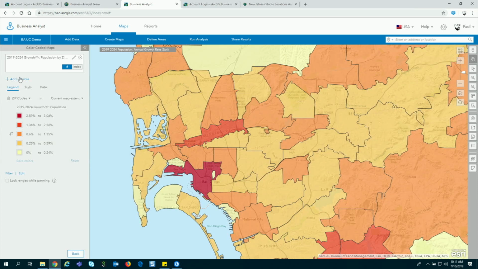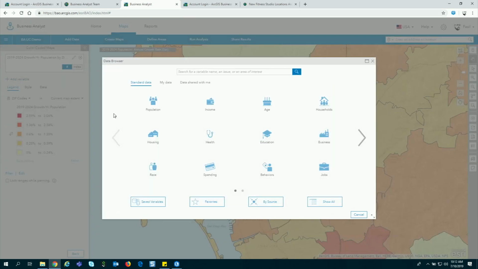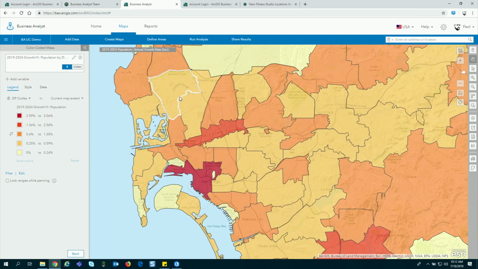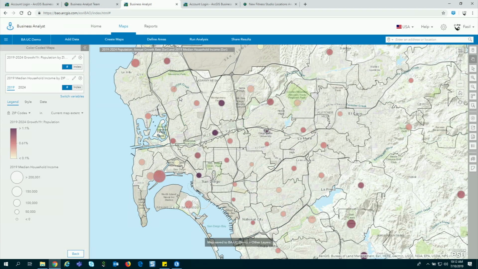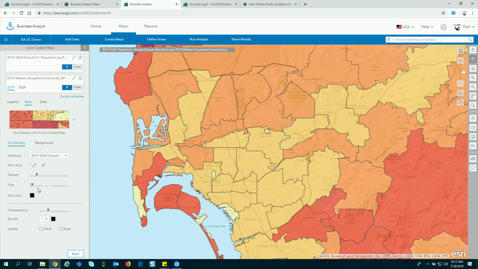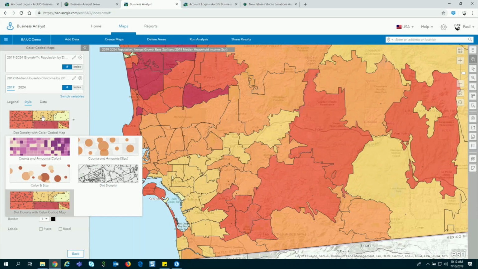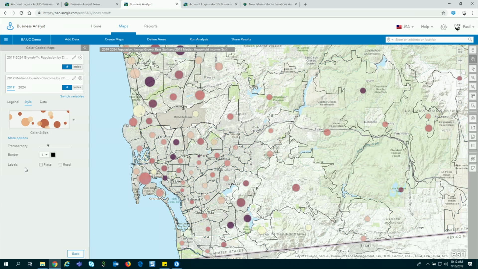But you can also visualize your map, these variables, by adding additional variables. On top of population, I would like to look at also the income at this zip code level. By using one of the smart mapping options that are available here, you can visualize two variables at the same time. So for this one, I can do a dot density with color-coded maps. Or I can just use the color and size as well.